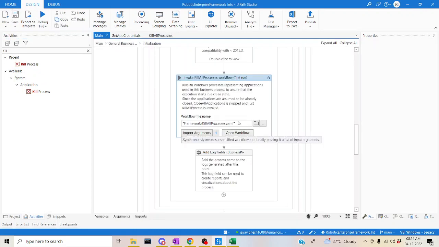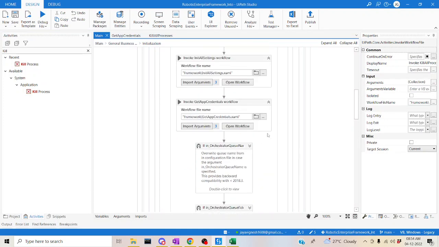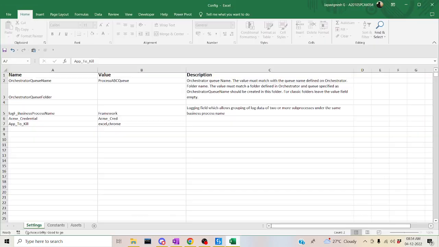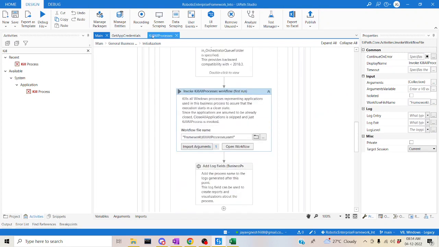We have used only Get Credential. We dragged and dropped that particular XAML file here, and then we directly passed this particular name. Since it is a dictionary, the value will be assigned to this particular name. Okay, so we have passed that value. So here, what do we have to do in the Kill activity?